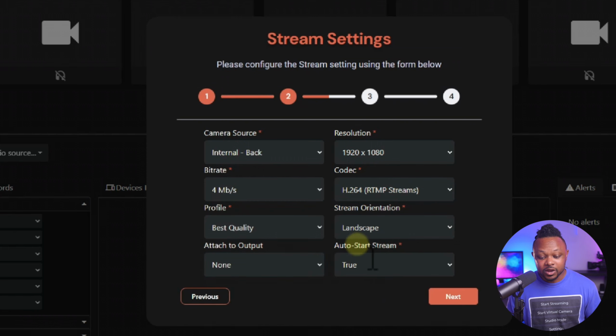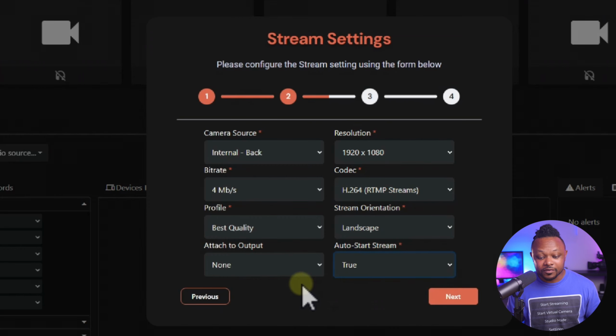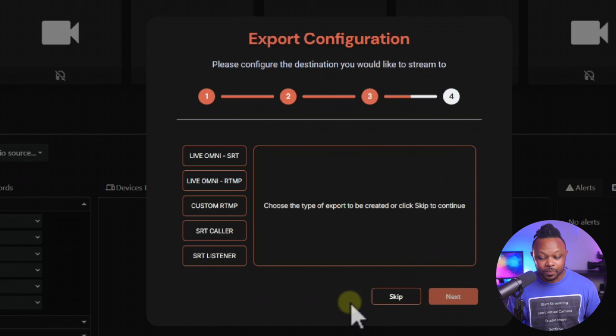Okay, other than that, we have auto start stream. So basically, this is an option for you. When the guest clicks the invitation link, as soon as the Omnistream application is downloaded or open, it's gonna start streaming right away. They don't have to click the go live button. If you choose false, that means the guest will have to manually click the button in order to send you the signal or start live streaming. So for me, I'm gonna leave it on true. And of course, we're gonna click next.